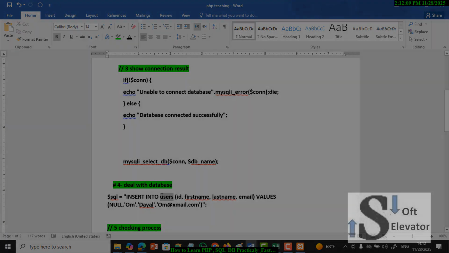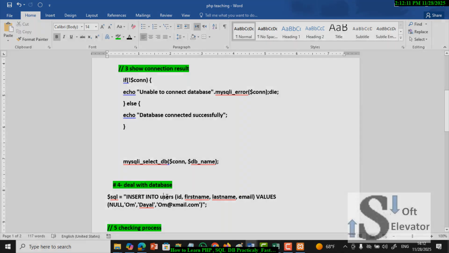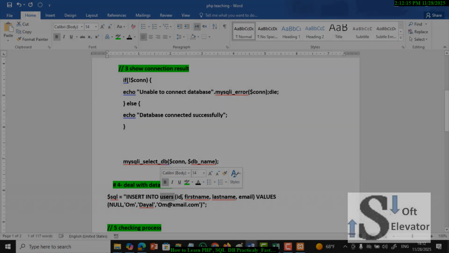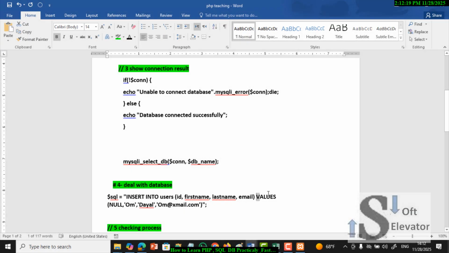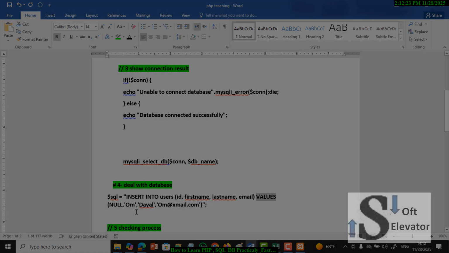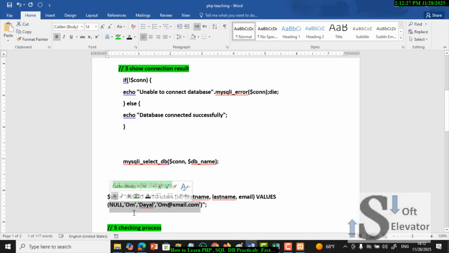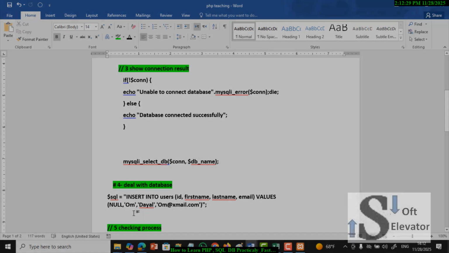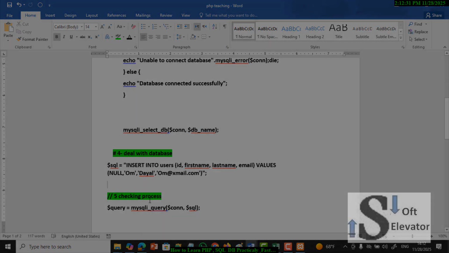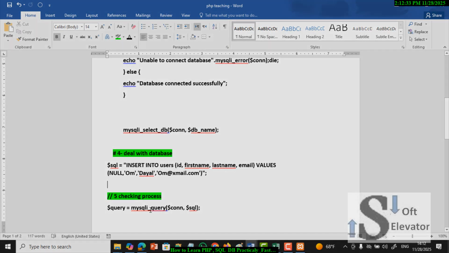$sql, this is a variable, and this variable executes the famous statement in SQL, which is INSERT INTO users, which is a table inside the test database, and inside this table there are 4 columns: ID, first name, last name, email, and we will pass these values, which are null or these values. Okay, these are the values, we can change them, these are just for checking.